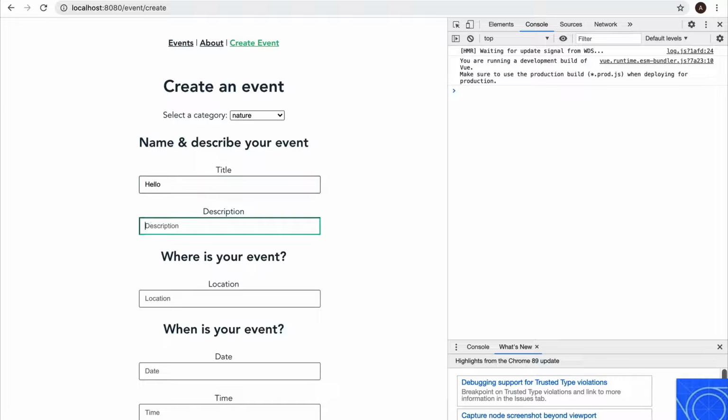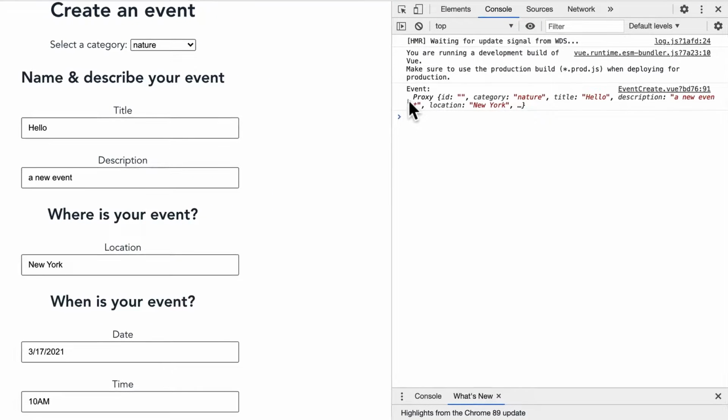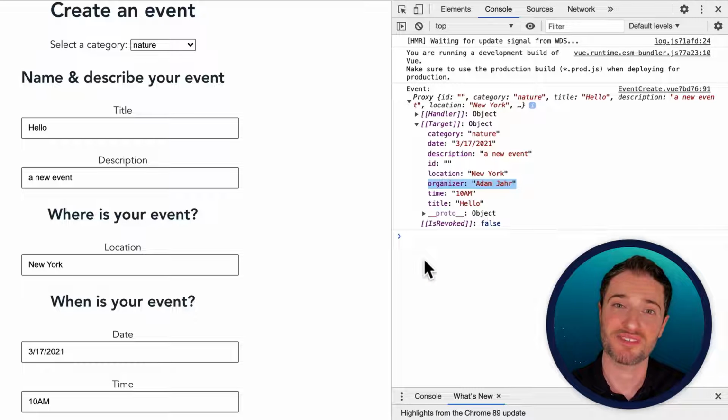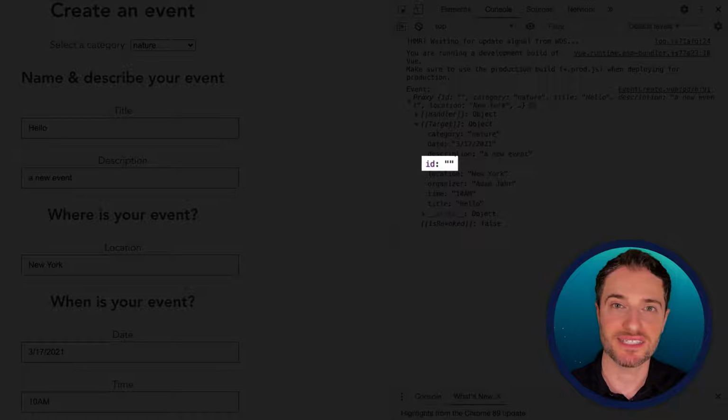We'll create a fake event. And if we examine the event that was logged to the console, we'll notice that our Vuex state is now showing up within the organizer field. Awesome. So now we've successfully added some state to our Vuex store and accessed that state from the component that needed it. Now we're ready to handle that missing ID field.